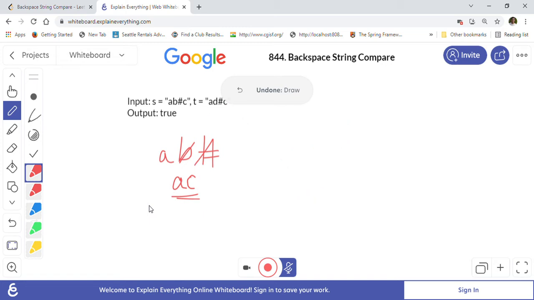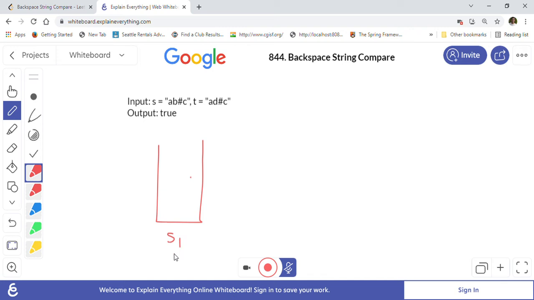Let me just backtrack this one. What we are going to do is process the S and T strings in a way that we read them character by character and put them into a stack. So this is our stack 1, and then we will have another stack 2 here for string T. Stack 1 is for string S.